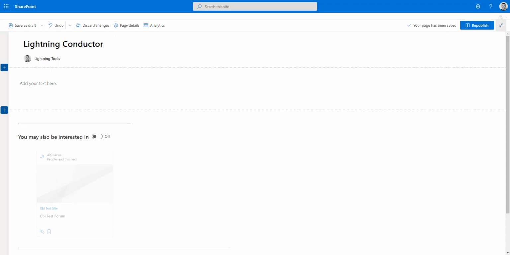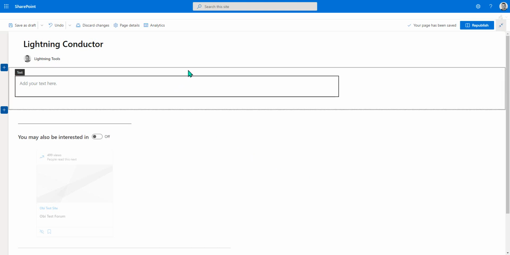Hi everyone, in this video we're going to take a look at how to use the quick configuration in order to be able to configure some content aggregation with the Lightning Conductor. So what we're going to do first of all is add a Lightning Conductor instance on the page.